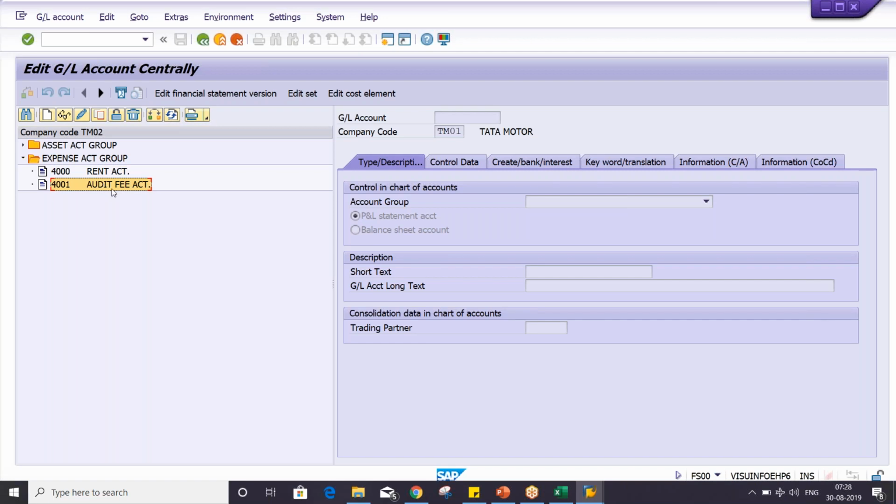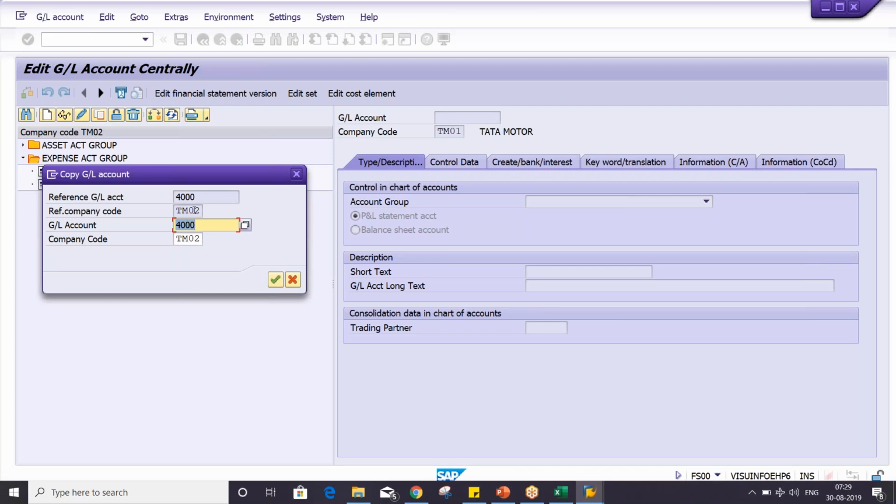So now what will happen? We are going to create that GL by taking reference of the rent GL. Okay, we'll create this gardening expenses GL by taking reference of the rent GL. Now if you click on this copy button, select this rent GL, and click on the copy button. Now look here, guys.